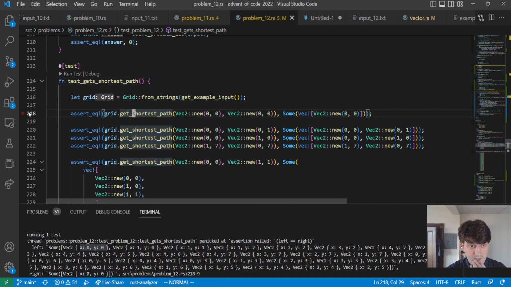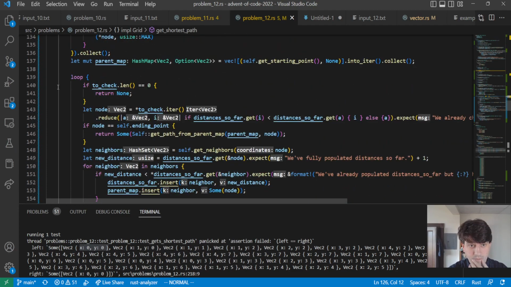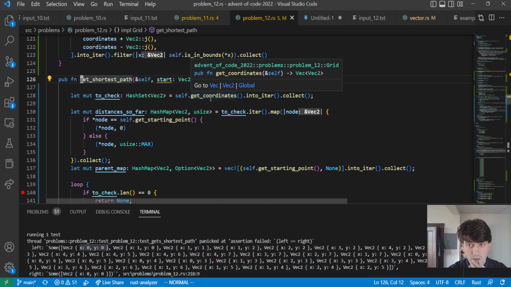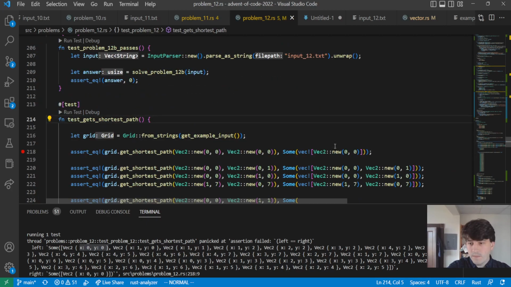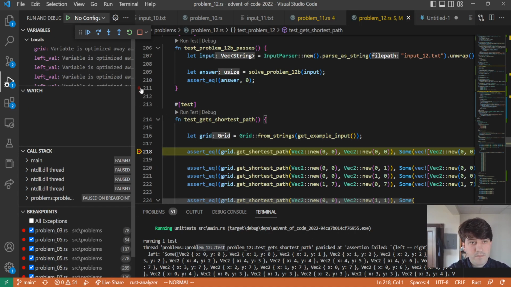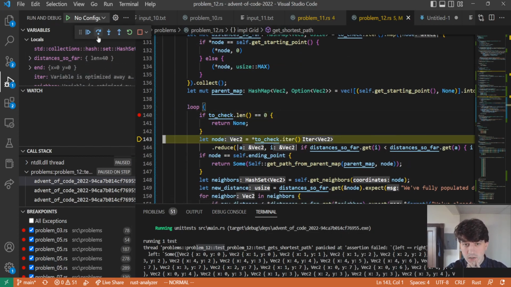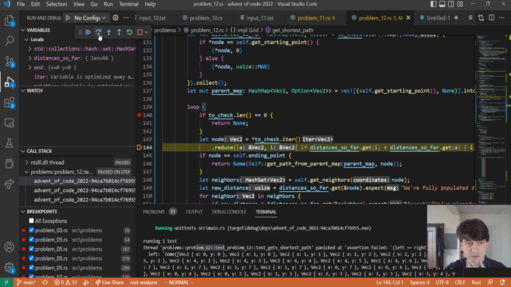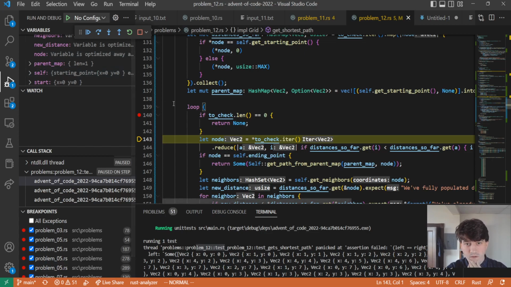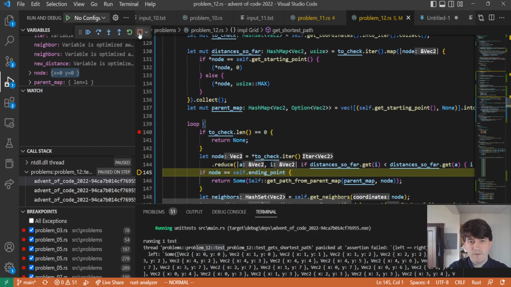So let's just step through this and figure out where it's going wrong, hopefully in a few minutes. So to check should be big. Node should be 0, 0. Variable is optimized away. Okay, node is 0, 0. If node equals ending point, we return, but that's not what we wanted. We want to return if node equals the end.